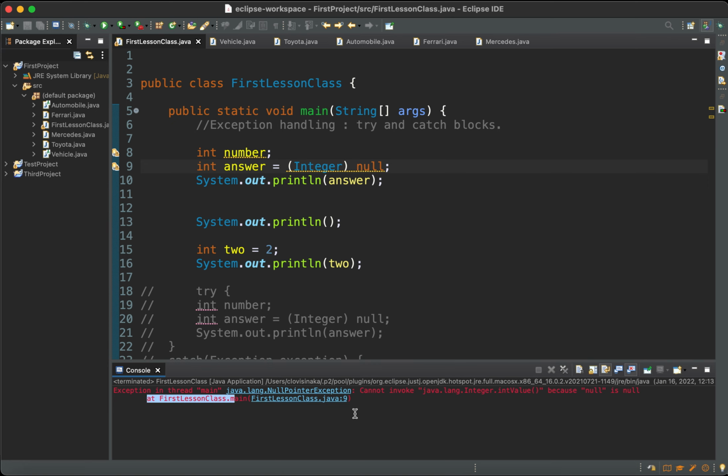It also gives us information about where the exception is happening in the class: which file and then which line. The class is FirstLesson, which is exactly this one, and it's happening in line 9. If we click on this, it highlights the line, as you can see right here. So there is an exception happening.